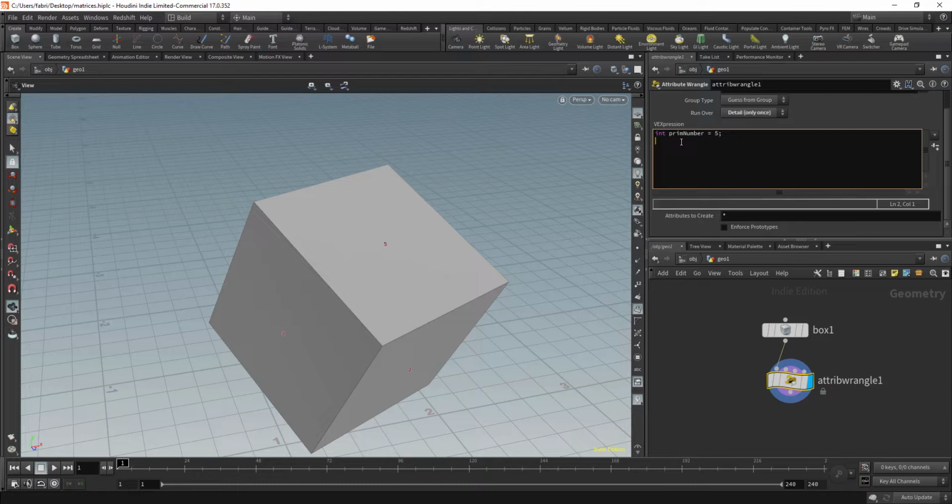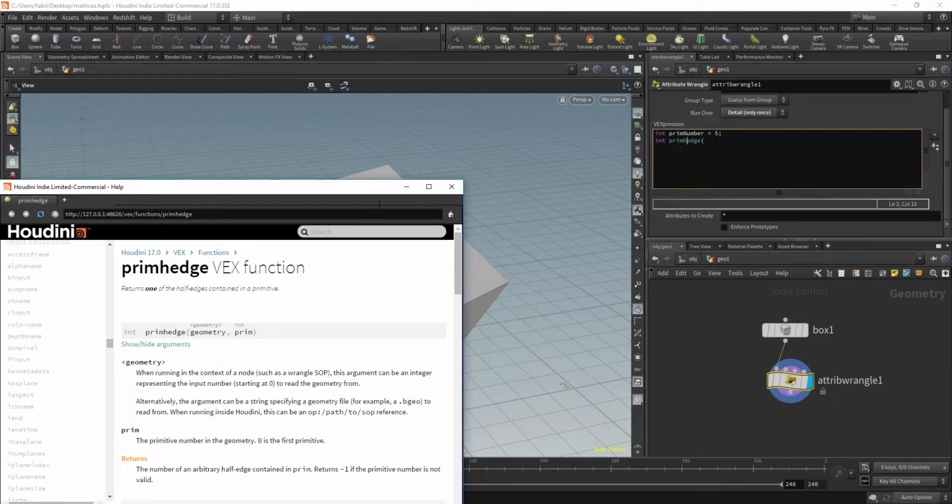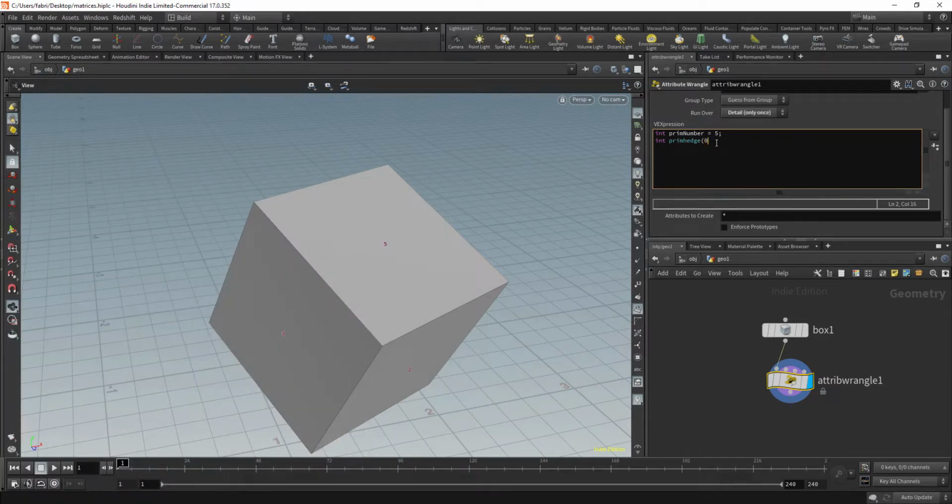So first thing is, let's get our edge here. There's a function called primhedge, and this will return an integer value, the index of the primitive half edge. Let's check the spelling here real quick. It needs a geometry and a primitive number. The geometry is the input geometry itself, and the primitive number we have defined over here. So we have this, right?